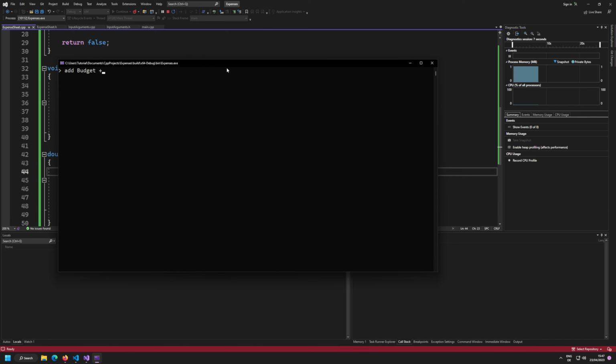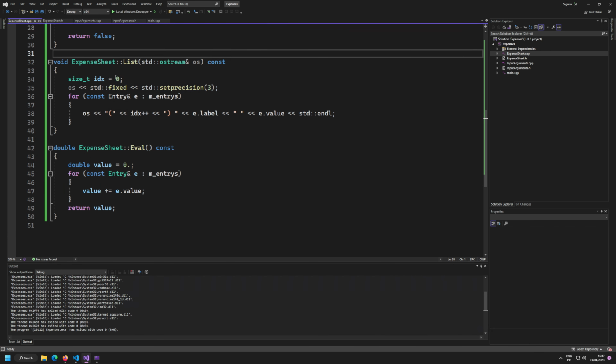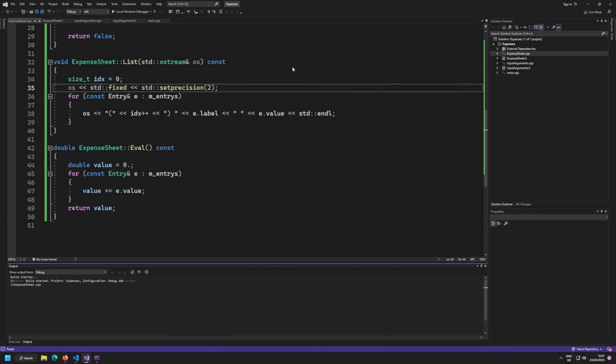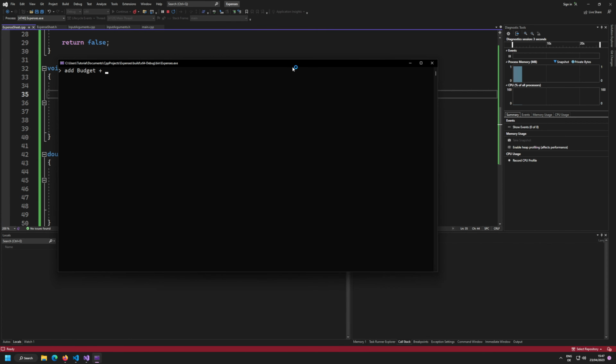So budget, and I also forgot to add the plus here previously, 199. I do now list. I think, yeah, now we have 3 after the comma because now it's on a fixed point. And now fixed point is no longer saying all digits. So I need to set it to 2. However, it's going to work, so I can add a budget. Budget is going to be plus 100.99, and if I now list, I get my budget.